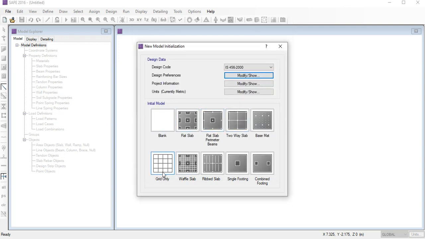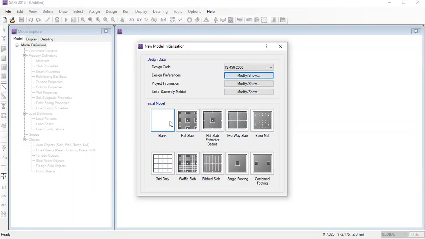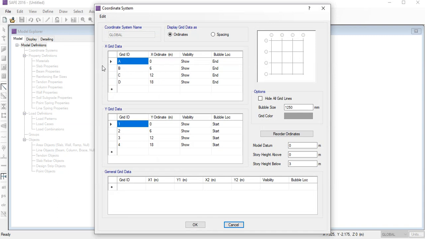This time we will use the grid system for the analysis of the pile cap. The grid system is quite well, and if you want to use the blank option, you need to import the pile cap you made in AutoCAD software, like this. We have made these things. If we use the blank option, we have to import the pile cap in SAFE software. But this time we are not going to do that, we will use the grid system. So we click here on grid. Here is the edit grid system, with the option for x direction and y direction.